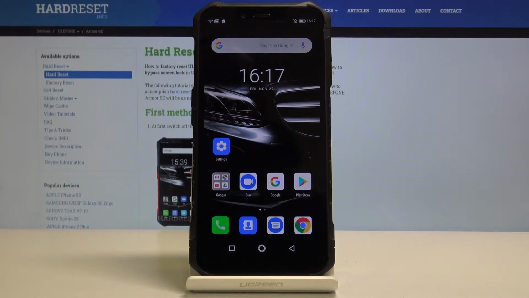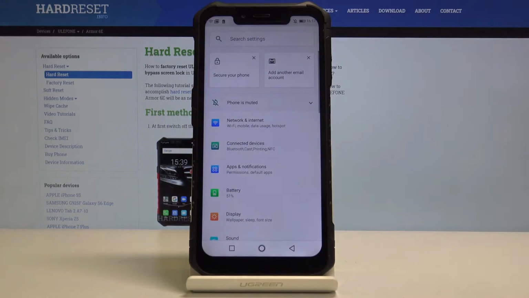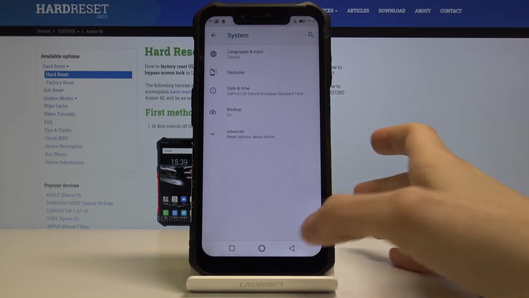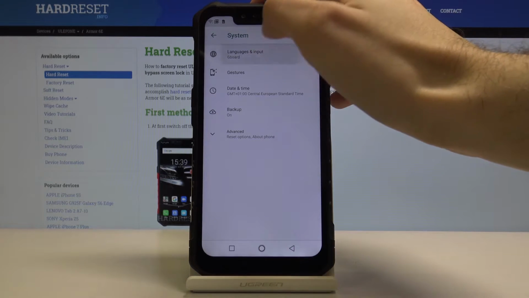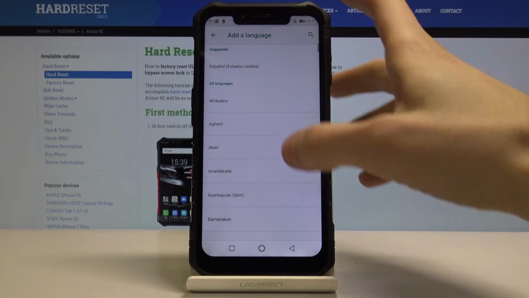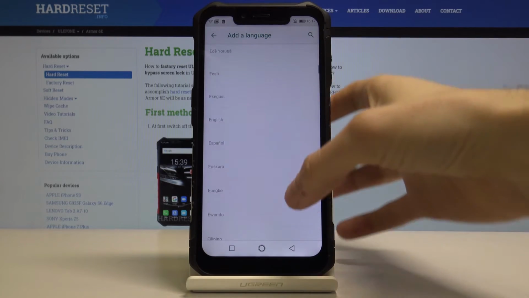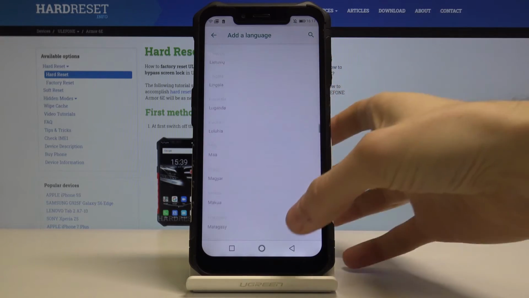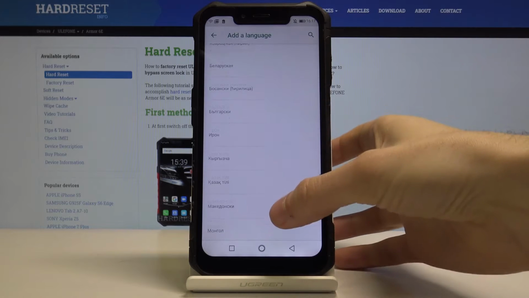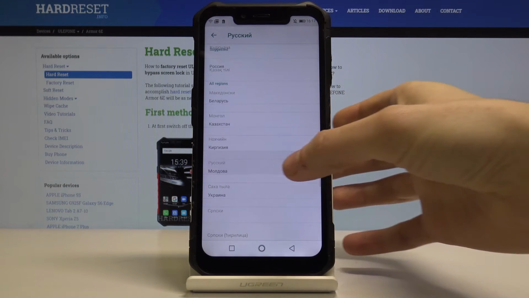Here I have ULEFONE Armor 6E, and today I'm going to show you how to change language on this device. So first of all, you go to the settings, scroll down a bit, tap on System, next you tap on Languages and Input, Languages, add a language, and here you have a whole list of languages you can set this device in. So let's change, for example, to Russian in my case.